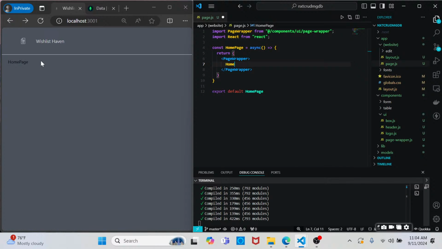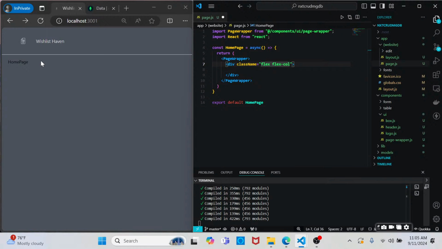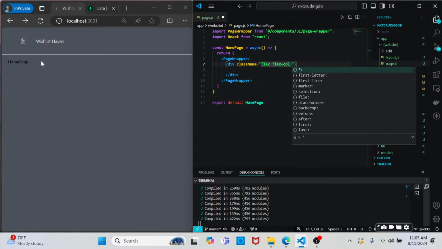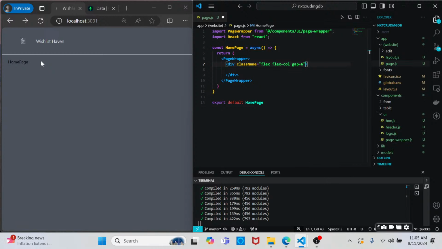Great. So let's remove home page and let's replace it with a div, and we'll add a class name. And I want to set the class name to flex, and the direction we want to give it is column. So for each item that's within this column, we want to give it a little bit of space. So we'll set the gap to 6. And if we save the file, we'll notice that we won't have anything listed there.